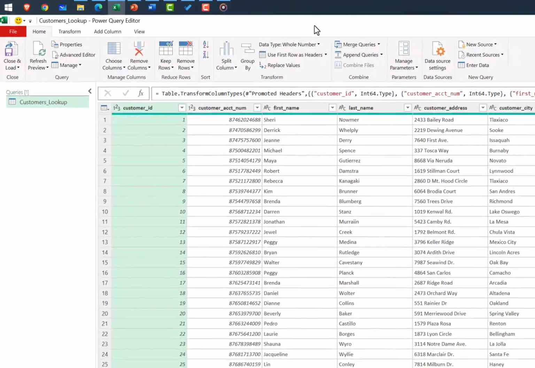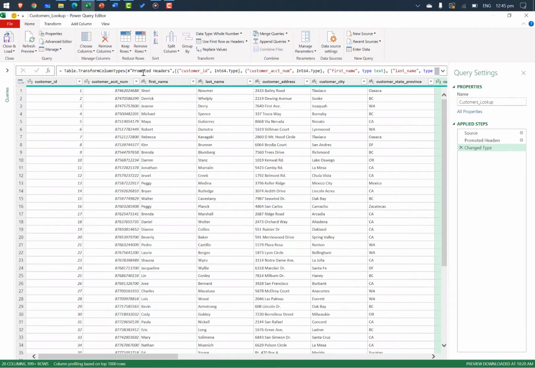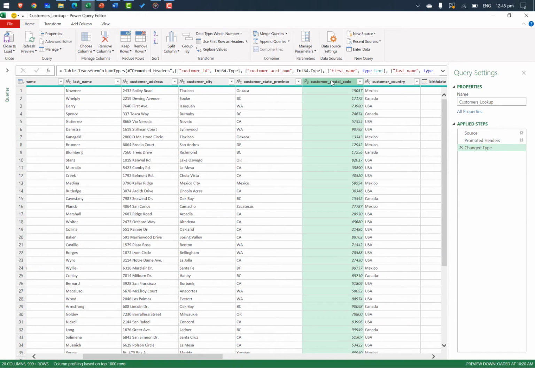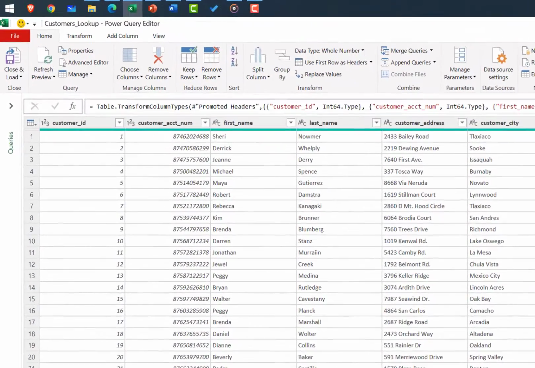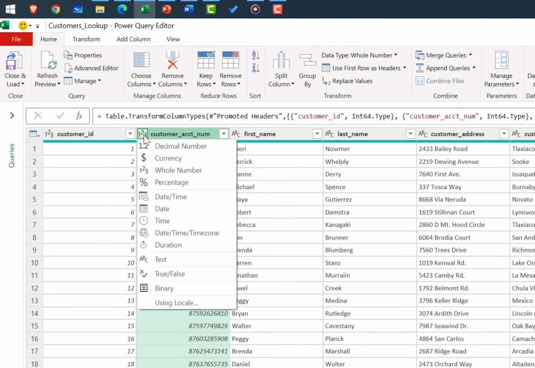Now that you are familiar with the basic table transformation tools, let's apply some of these tools to our customer's query or table. First, let's check the column headers and their data types. Note that the customer account number and the customer postal code columns are formatted as whole numbers by default. You may not need to perform any mathematical operations with these columns. Therefore, let's convert them into text data type columns. Click on the left corner of the customer account number column. Select the text data type from the menu.